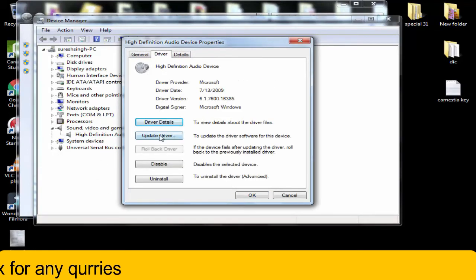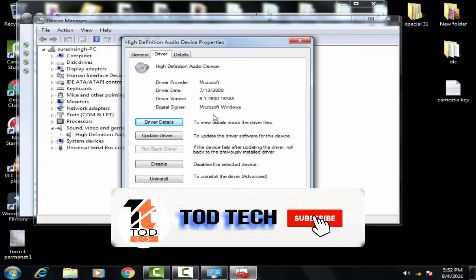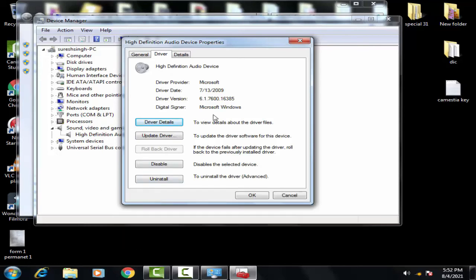Now first of all you have to update the driver. If updating the driver fixes the problem, then it's okay. Otherwise, you have to uninstall the driver and reinstall the new version of your driver. This will definitely fix your problem.